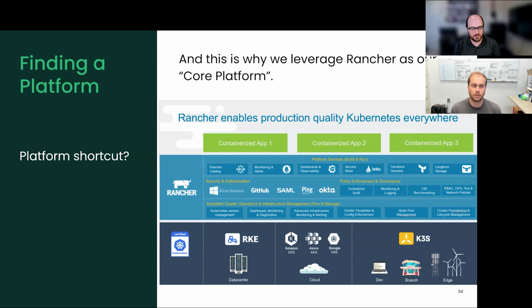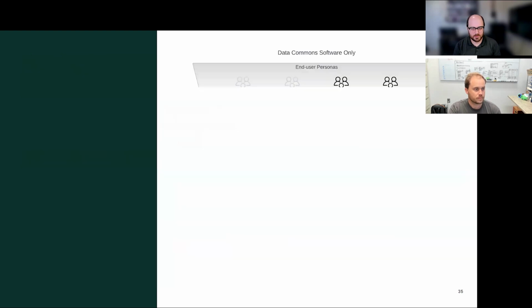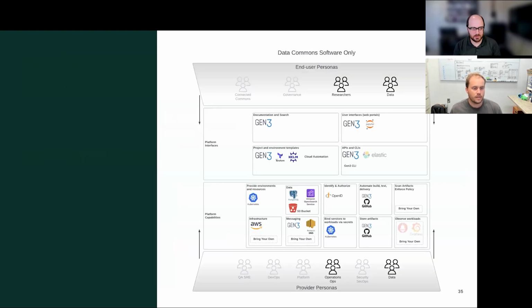So implementing Rancher was a way for us to have a shortcut to basically give us all of those management capabilities out of the box, and then focus on putting the application on top of it. So this is a diagram that you could call a platform topology. It's something that helps us understand what are the parts and pieces and components that make up our platform.